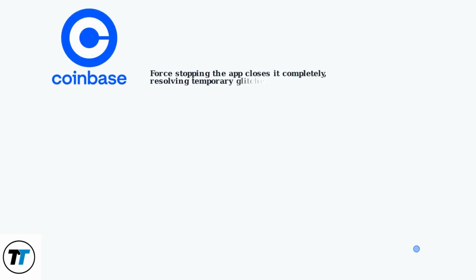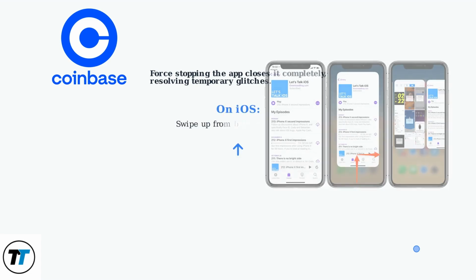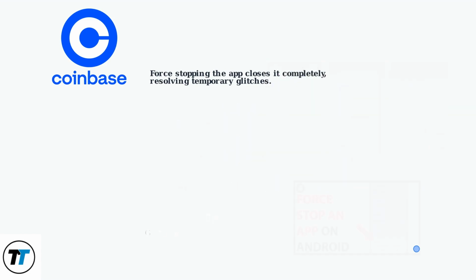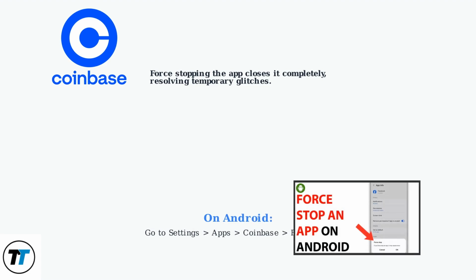Force stopping the app closes it completely, resolving temporary glitches. On iOS, swipe up from the bottom of the screen to access the app switcher. Then swipe up on the Coinbase app to close it. On Android, go to Settings, then Apps, find Coinbase, and select Force Stop. Reopen the app to see if the issue is resolved.